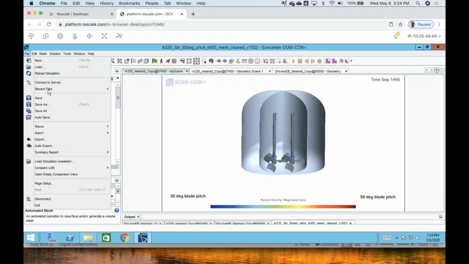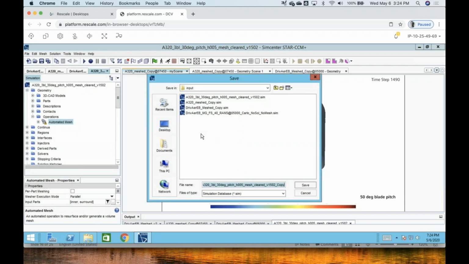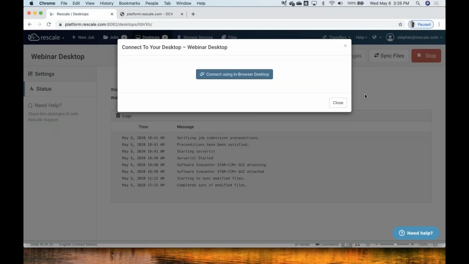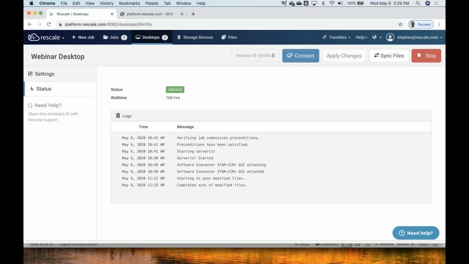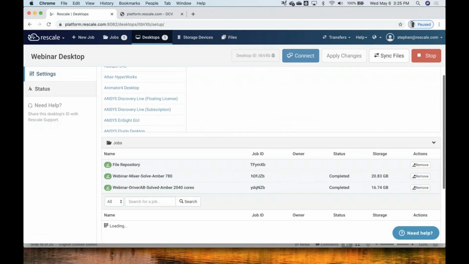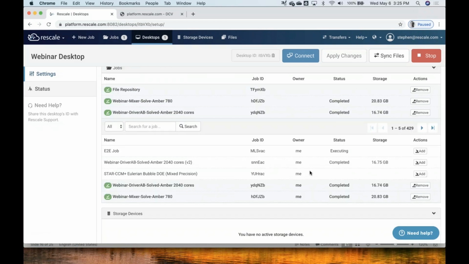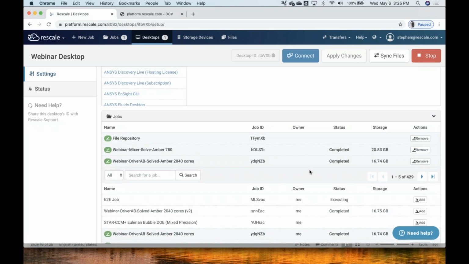The rest of the solving settings I think I'm okay with, but I'm going to save this job. And you'll notice here that I have a folder already set up. Now, I want to take an aside here: with the desktop on Rescale, remember I talked about jobs being a collection of inputs and outputs. We can attach jobs on the fly to these desktops that they spin up.